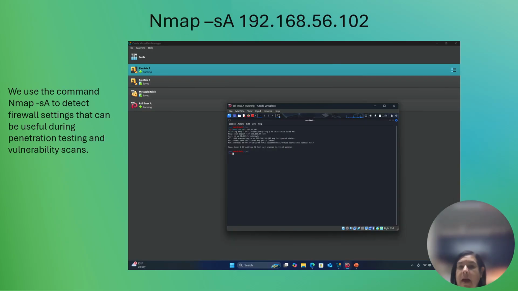The last Nmap command that I ran was nmap -sA 192.168.56.102. We use this command nmap -sA to detect firewall settings that can be useful during penetration testing and vulnerability scans. And as you can see, I added a screenshot of the command run and the results.